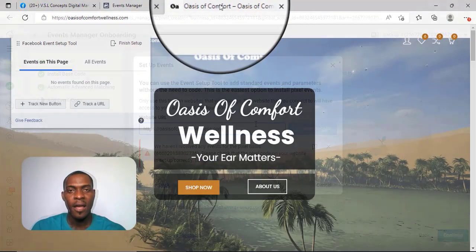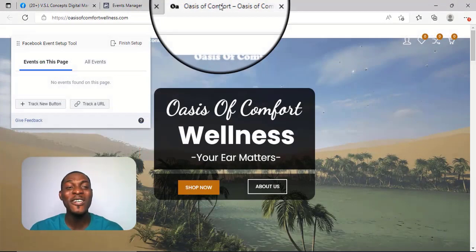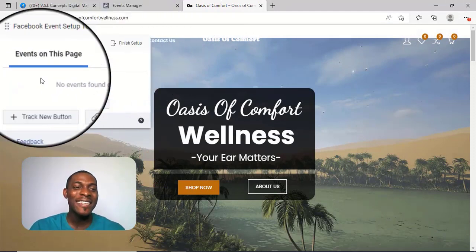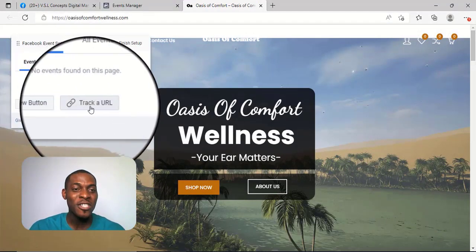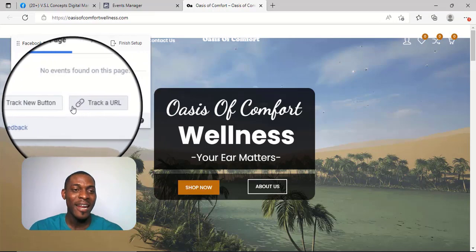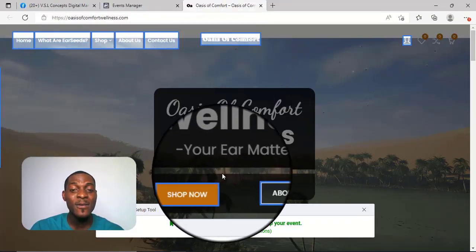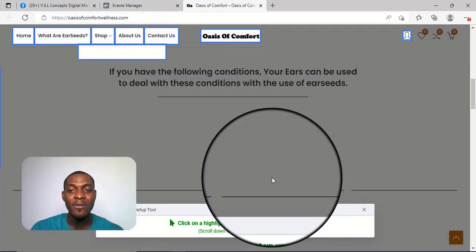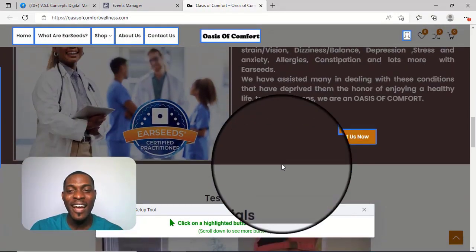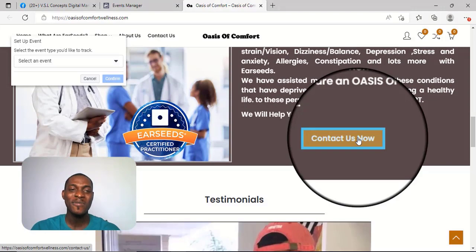Track event. Immediately you click on track event, you're actually going to see this page. Now you can see track a new button or track a URL. Now click on track a new button and it is going to highlight all the buttons we have on the page. I'll just scroll down to that contact us button. Click on what? Contact us.